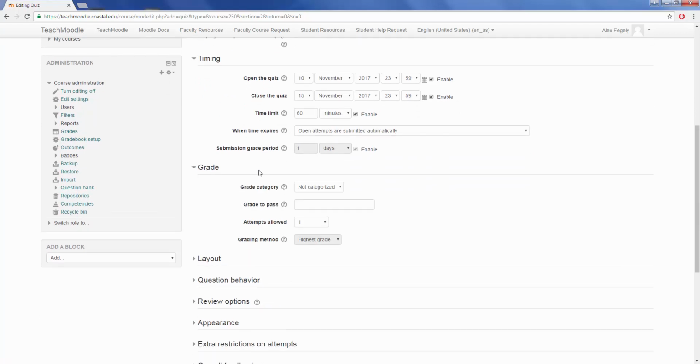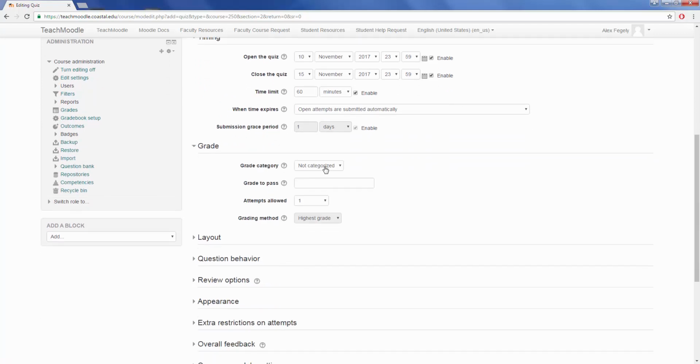And for grade, this is where we have categories, and you'll see this come up a little bit later. You set this up inside the actual grade book. Right now I only have a discussions category created, so all that means is that all of the different quizzes that I make are not going to be combined together so that we can weight them or anything like that. They're just going to be their separate entries in the grade book. So I'm going to leave that as not categorized. I'm going to leave grade to pass. I'm going to leave attempts allowed.